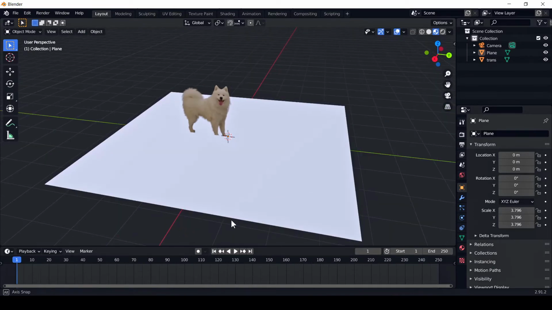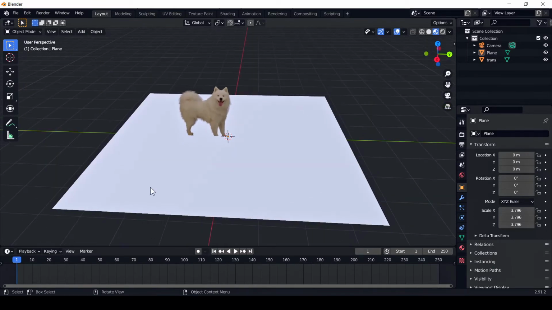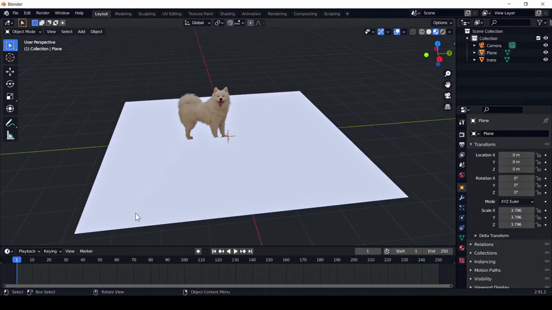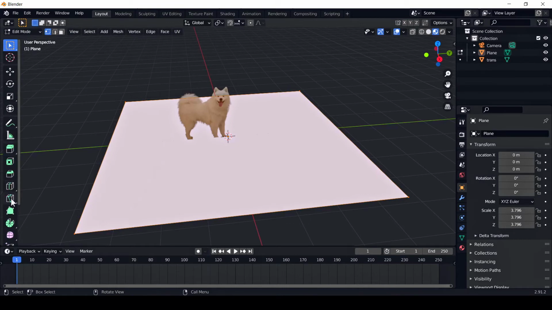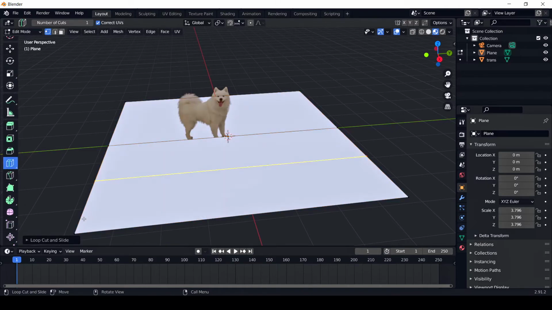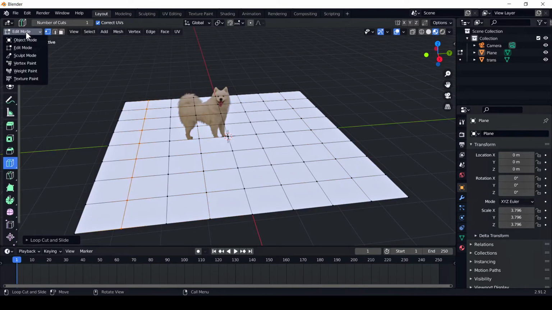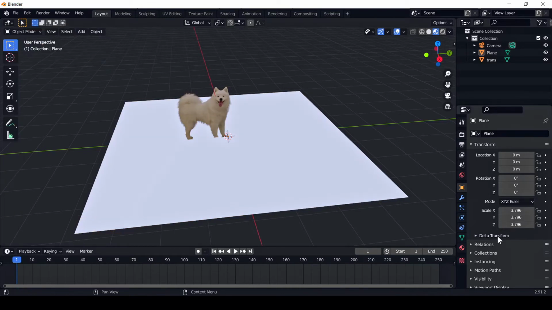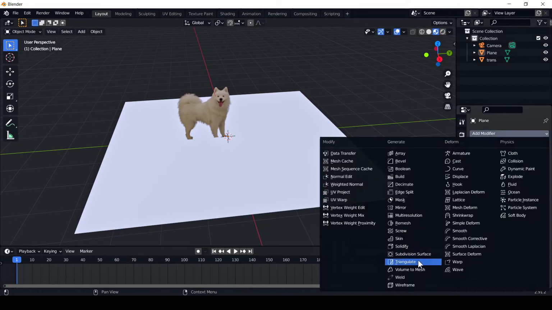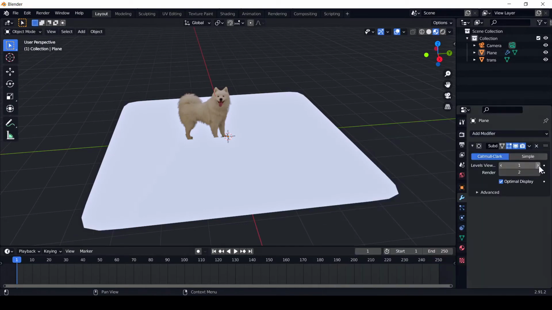Here we have to give the loop cuts for this plane, because I want to add the texture on this plane. So go to edit mode, click on the loop cut, where it is, yeah, loop cut, and we'll divide this surface. Okay, that's fantastic. Go to object mode again and add a subdivision surface modifier up to 2.